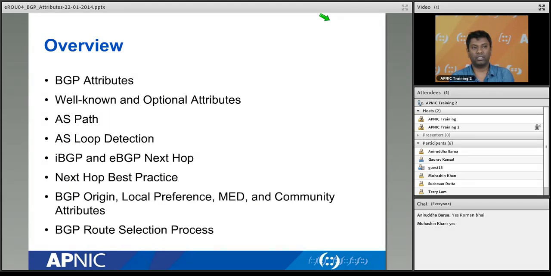So the presentation that we'll be doing today, as an overview, we'll start with the attributes, what is an attribute in BGP, and then we'll try to see some well-known and optional attributes. As you probably know, BGP attributes are classified into a number of categories. Well-known and optional are two of those categories, right? Then we'll look into some attributes. For example, ASPath, how ASPath ensures there will not be any loop in the BGP updates when they go from one AS to another AS.